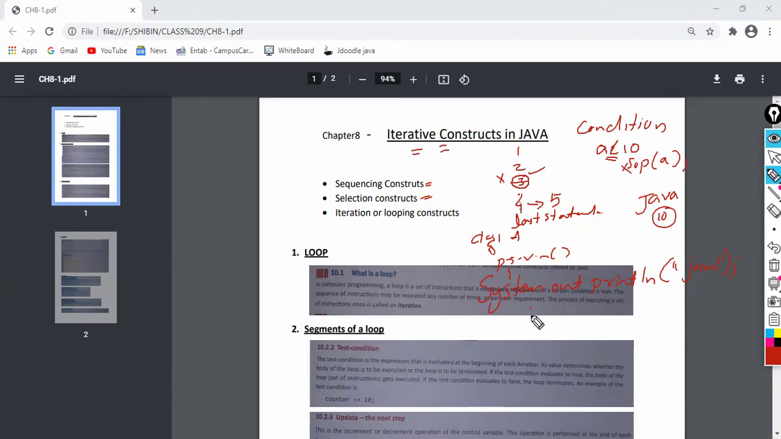We need to type the same statement 10 times. Then only it will print Java 10 times, which means we need to repeat this SOP Java 10 times. Then only this program will print Java 10 times. So the length of the program will be very big. 10 SOPs will be there.